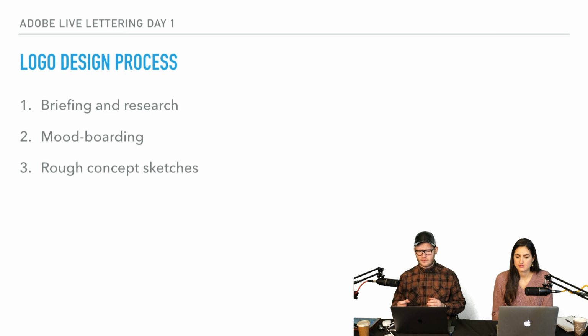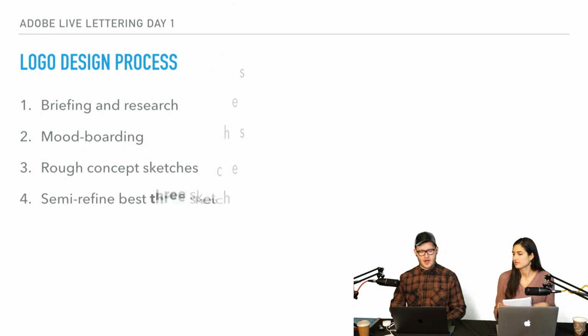The next one is rough concept sketches. Once you've done your briefing, research and mood boarding, you go straight into rough concept sketches, and these are just really rough. This is what we were working on yesterday. We did numbers 1, 2 and 3 yesterday, and I was working a bit last night on some of these as well, another idea.